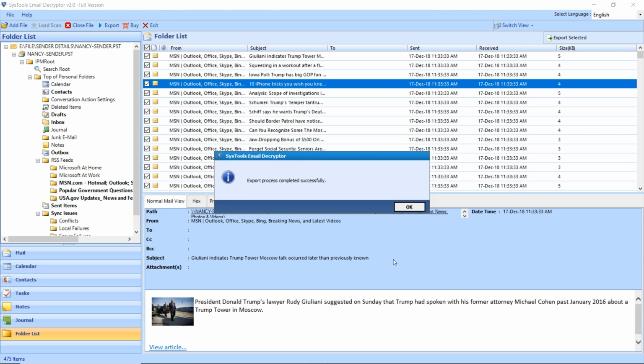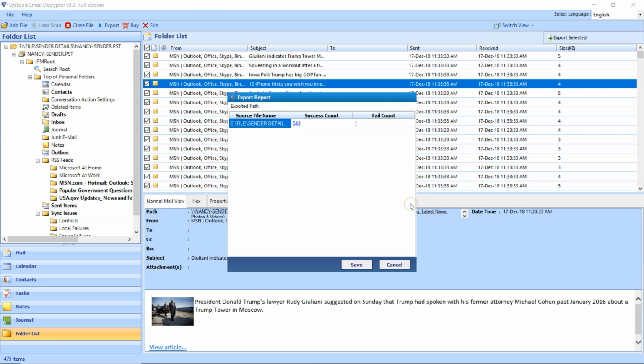Once the process is complete, a message will appear confirming that the export was successfully completed. Click OK to continue. The software has also generated an export report. The first column displays the source file name and its path. The second column, Success Count, shows how many items were successfully converted from each folder. The third column, Failed Count, indicates if any items failed to export. You can also save this report by clicking on the Save button.